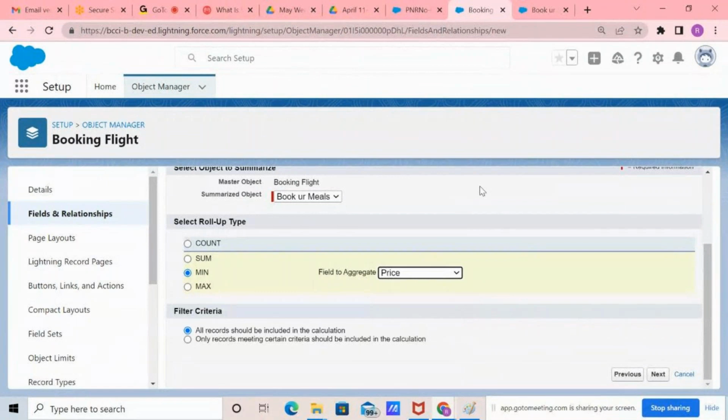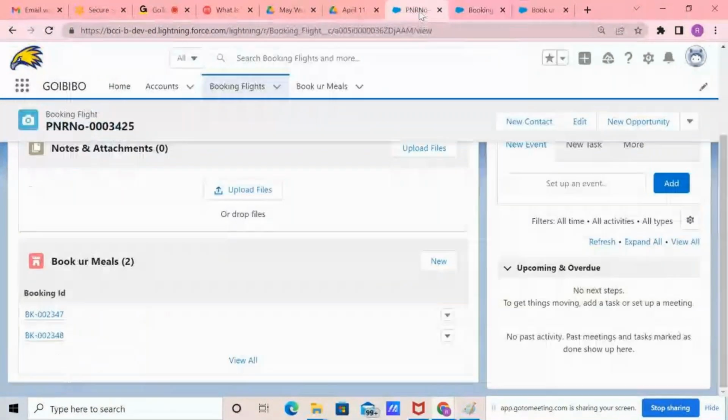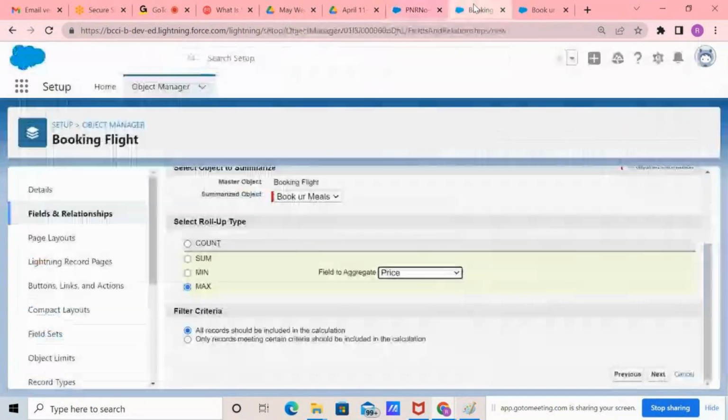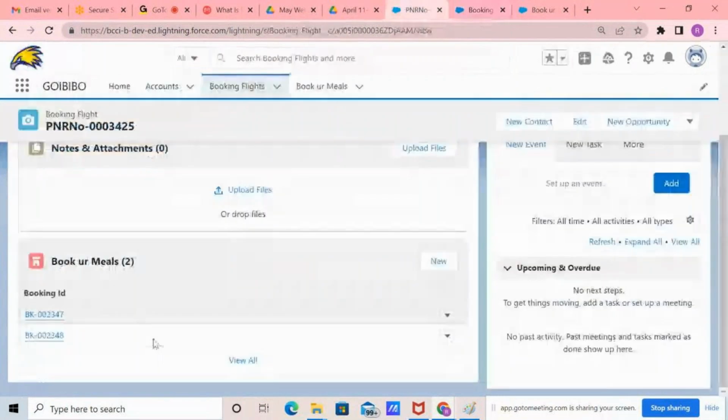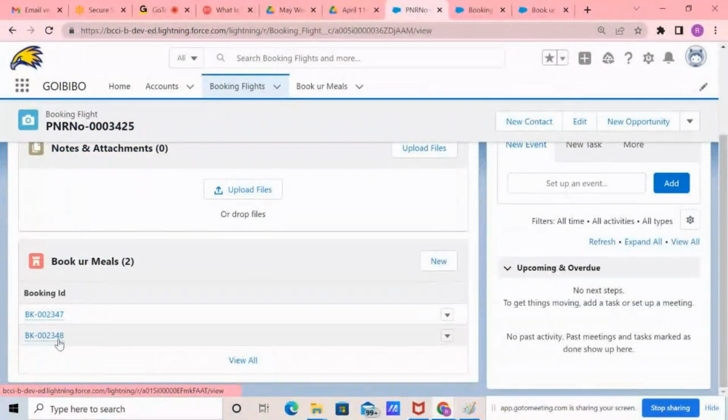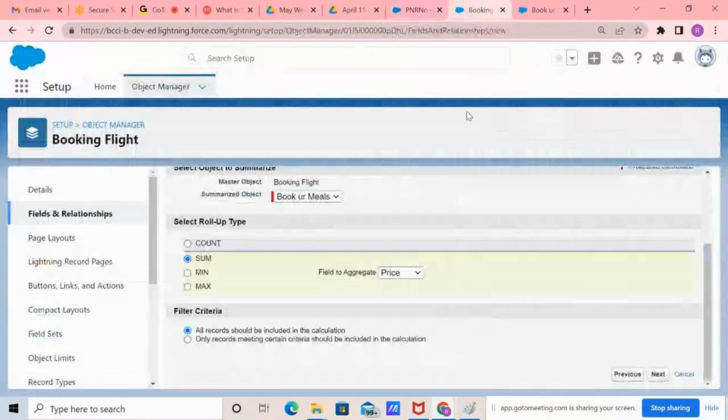Out of all the bookings you made, which is the minimum booking, so that it will give me the minimum price. Maximum: suppose this PNR made 5 bookings, but out of those 5 bookings, which booking has the maximum price, so that maximum price of booking will be given here in the max. Sum: if you want the summation of all 5 bookings, if you need a summation of all bookings, so in that case we can go for summation for the price. So that is what we have: sum, min and max.